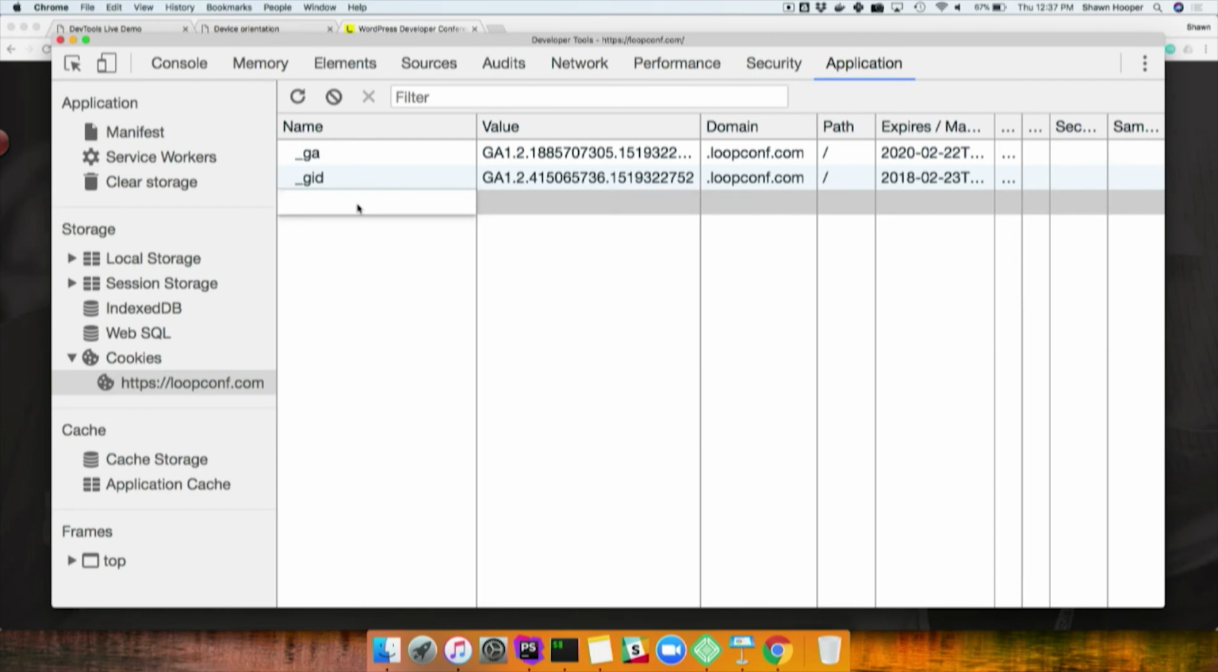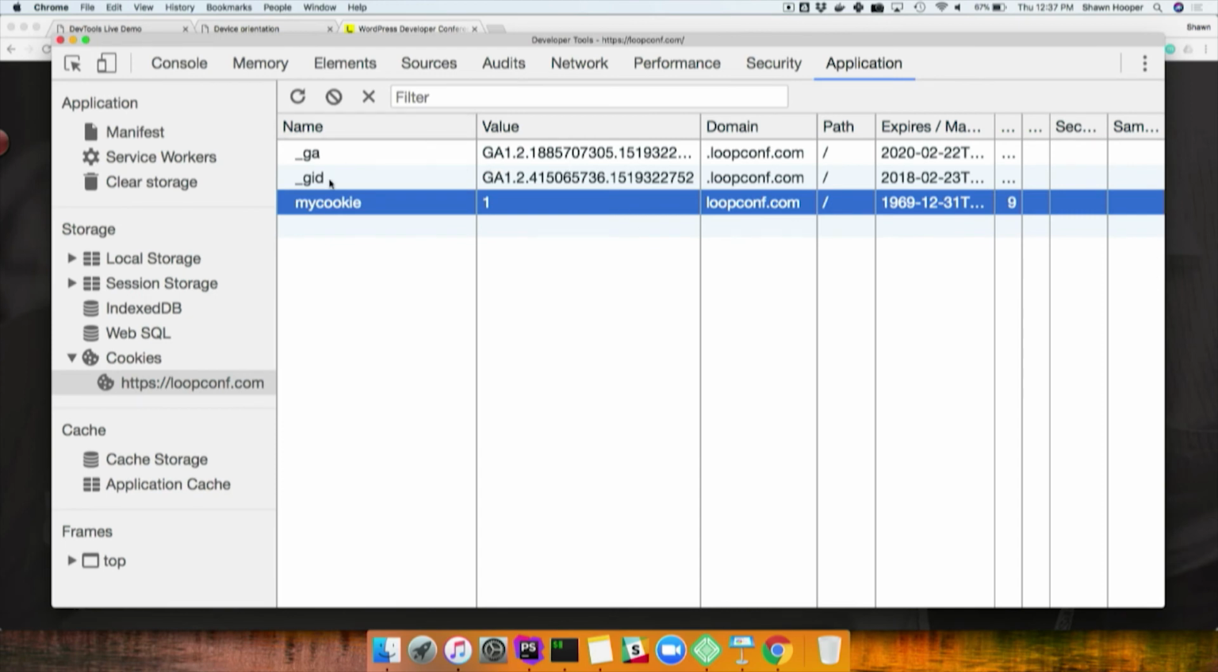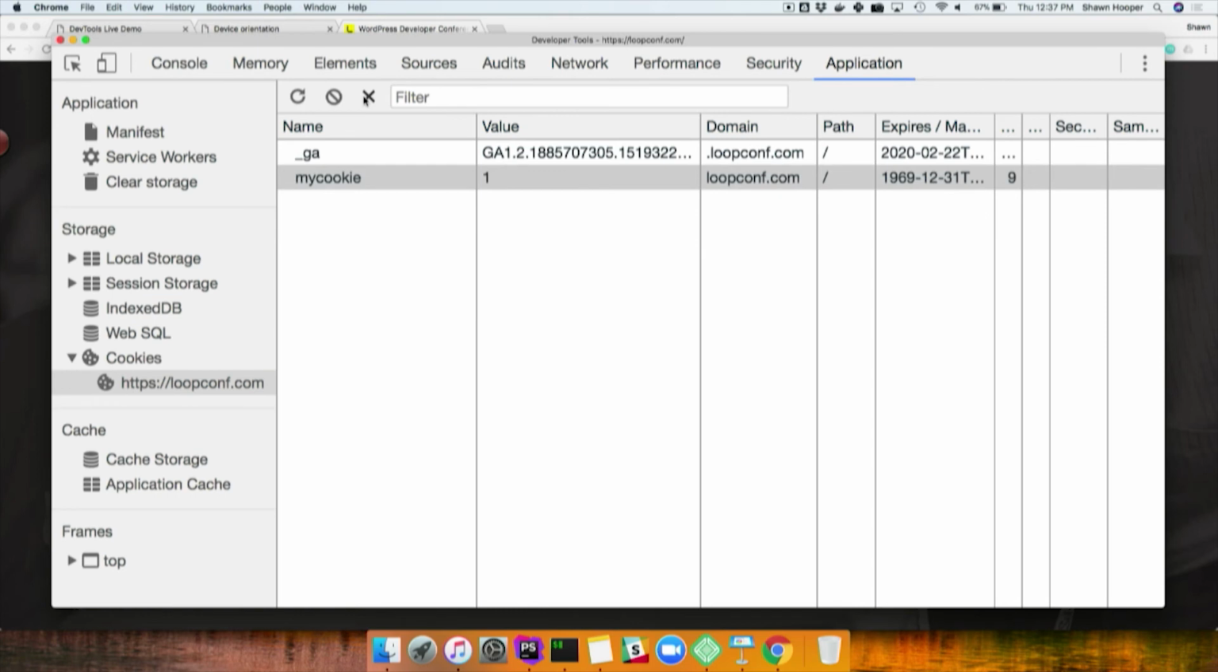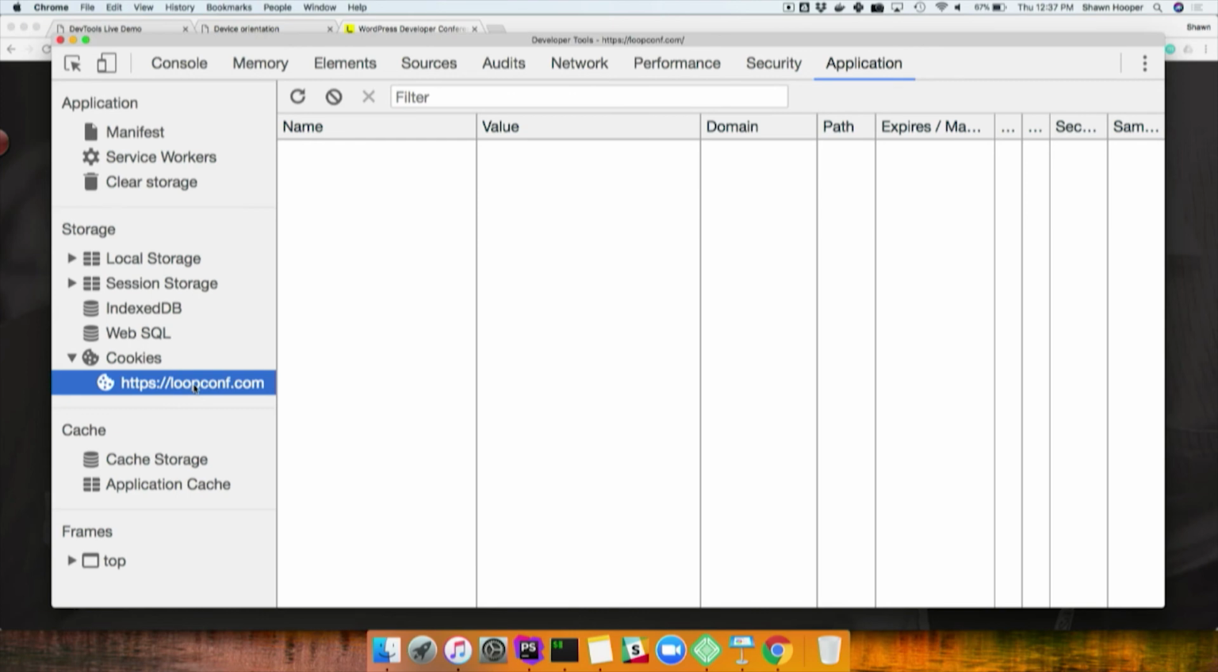I could also choose to add a new cookie right away. So that's set. Or I can choose to delete a cookie, and then I could go refresh the page. Let's say that cookie was my logged into WordPress cookie, and it would automatically have me logged out. Right-clicking on the domain name, you can hit clear, and it will get rid of all the cookies on that domain.